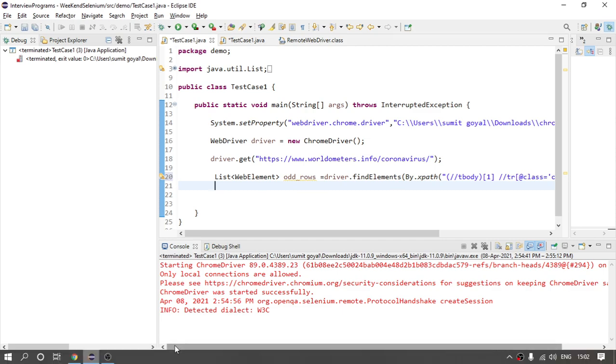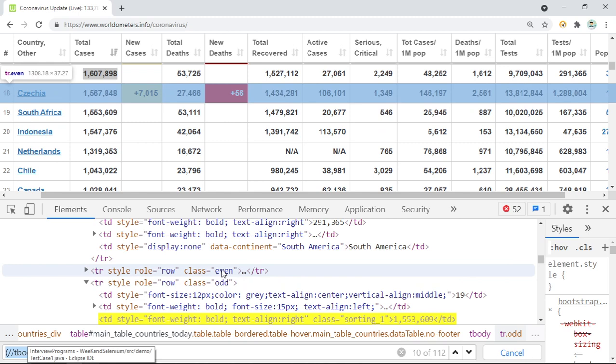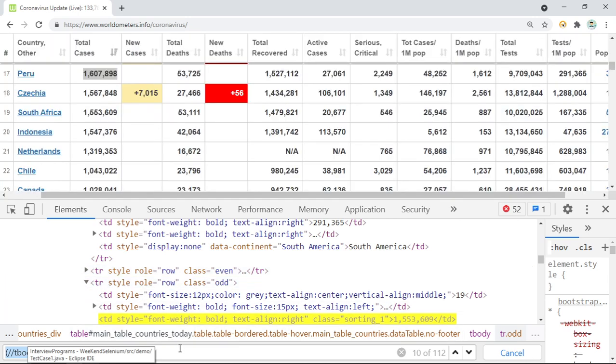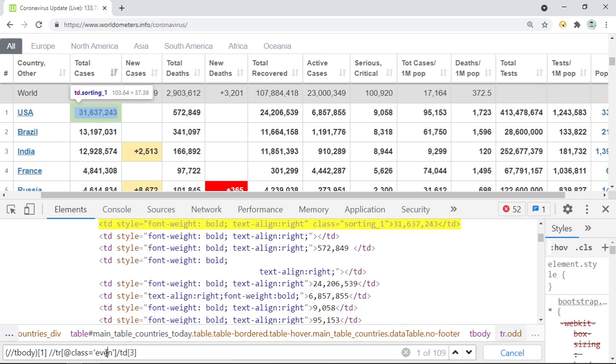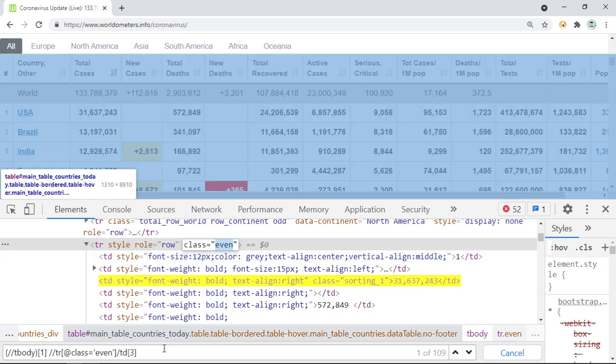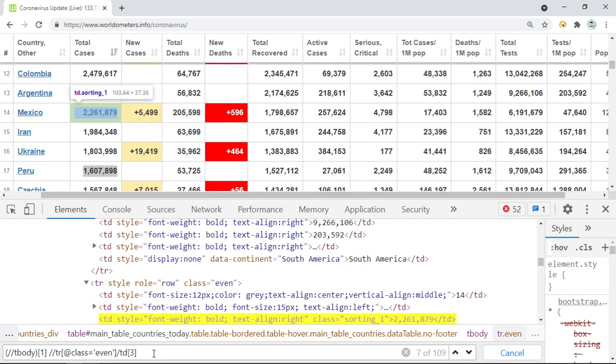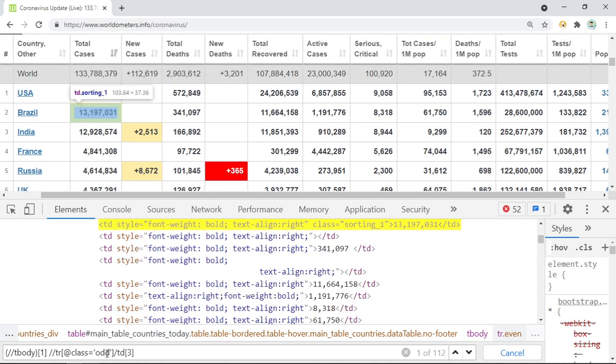Okay, so we have done for the rows which are having class as odd, but there is one more class which is having even. So what I can do, if I replace it with even, you can see that now it is highlighting each and every row which is having class as even, right? So if I hit enter, you can see total how many, 109. When I am saying even it is 109, and if I say odd, then it is 112.